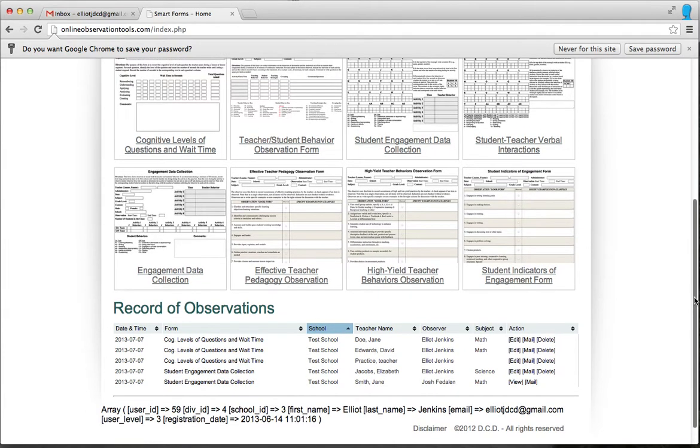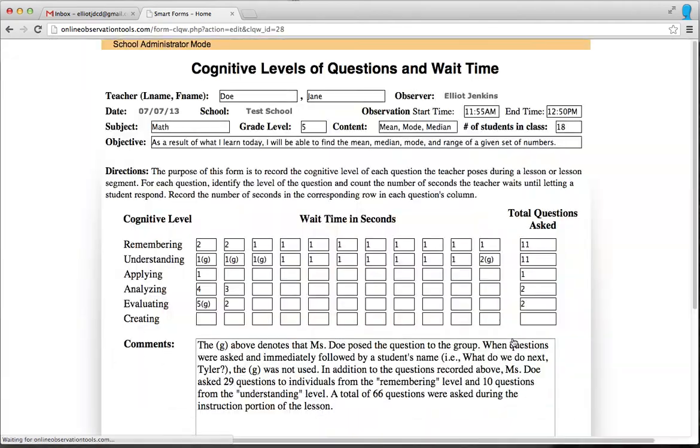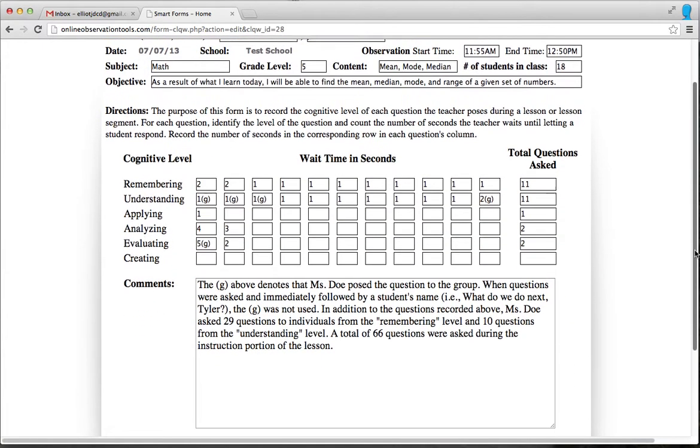Let's go ahead and take a look at one of the observation forms. So if I am Elliot Jenkins and I had completed an observation recently on Jane Doe, and if for any reason I did not send the form to the teacher immediately following the observation, if I wanted to go ahead and edit the observation form prior to a post-observation conference or prior to sending the form to the teacher, I simply click on the edit button and it calls up the form.